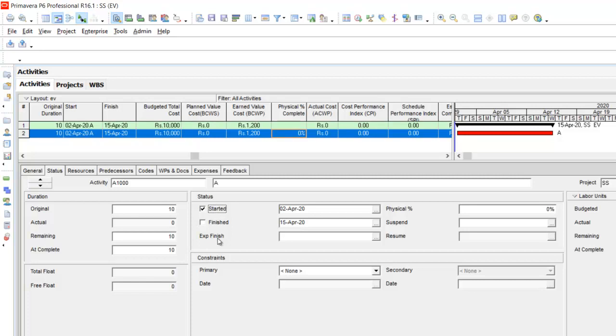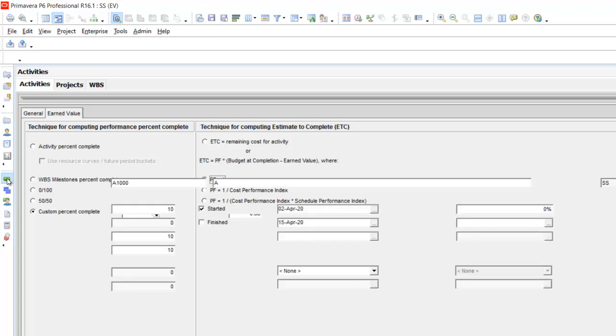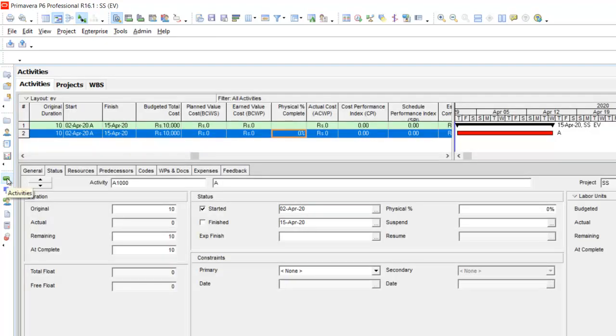Once you do that, then you can monitor the value by selecting the status date when you want to monitor the project. Let us assume that we want to monitor the project after 3 working days.